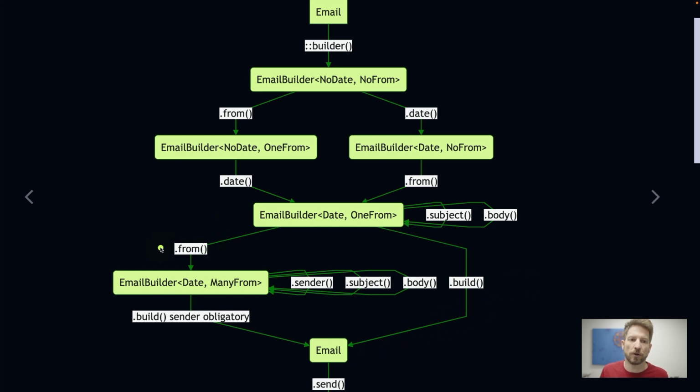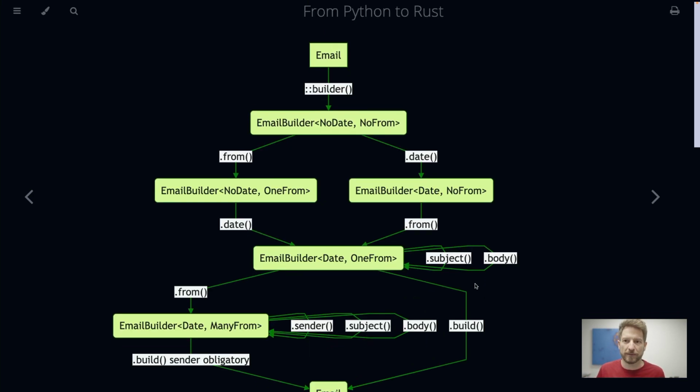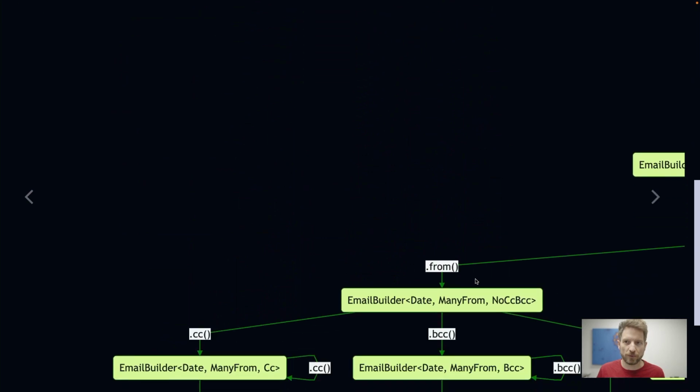If we, however, call from again, we will now transition to having many froms, which makes the build method verify at runtime if we have set the obligatory sender field. And this also means that this one now allows the additional sender method to be called. Once we have our email, we can call send, and we remember this was just our dump out to the terminal. And now we add the carbon copy and blind carbon copy, which is down here.